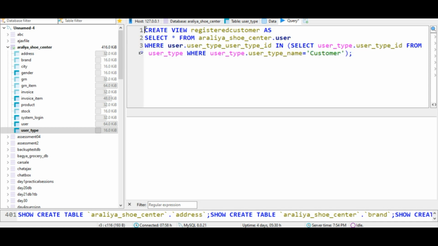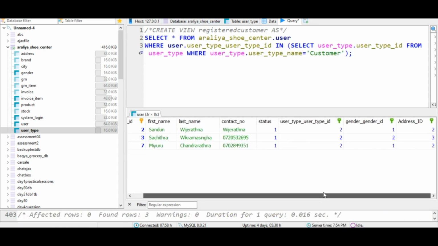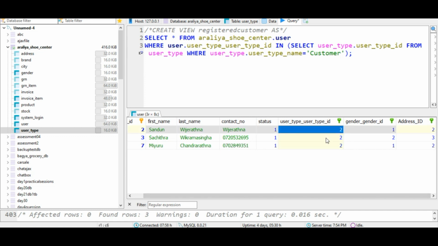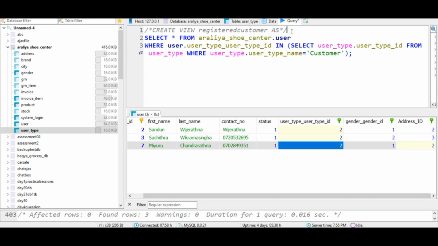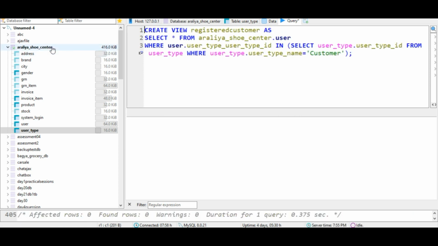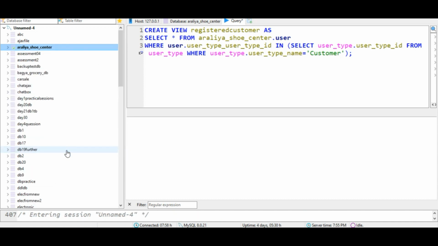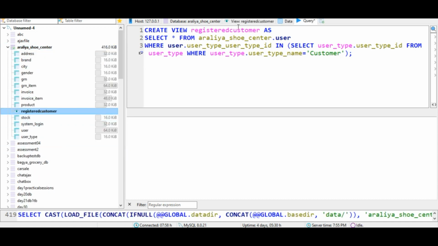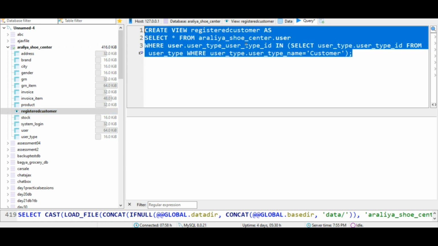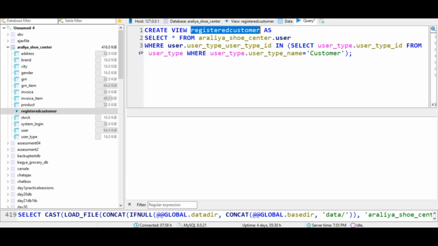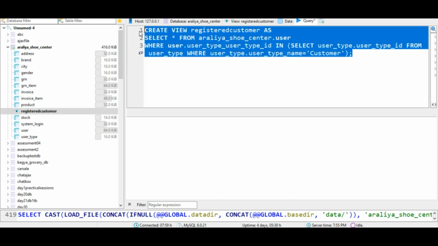And I'm going to comment this section before creating the query. Let's take a look at how it works. Okay, there are 3 guys. So this is the user type number 2. Okay, so now we can create the view, and now we have to refresh the database. Okay, we have successfully created the view. The name is registered customer, so we can search from the registered customer.